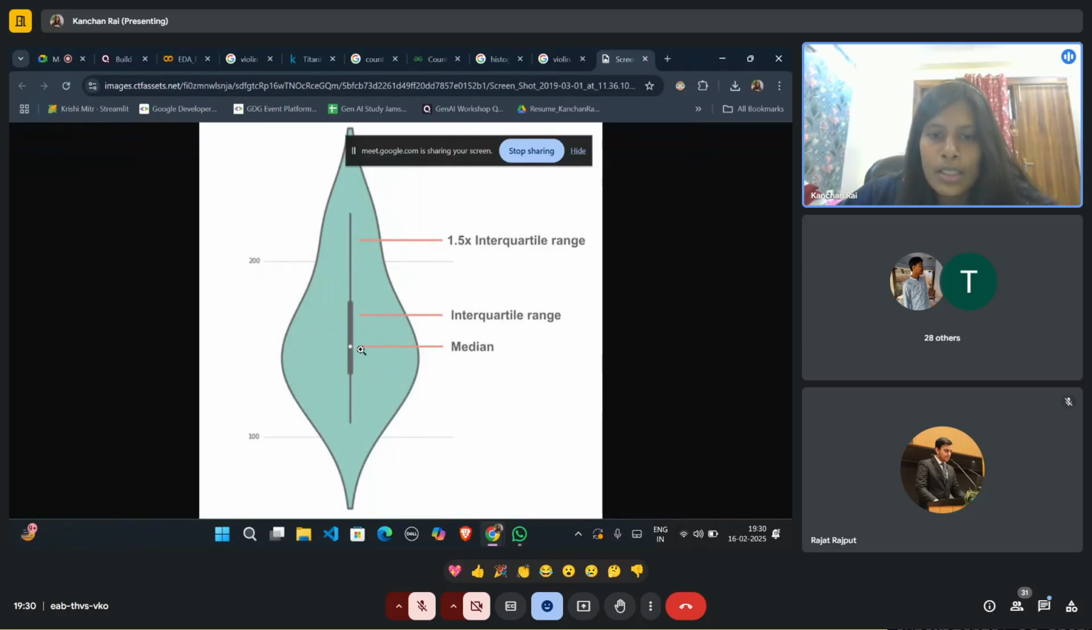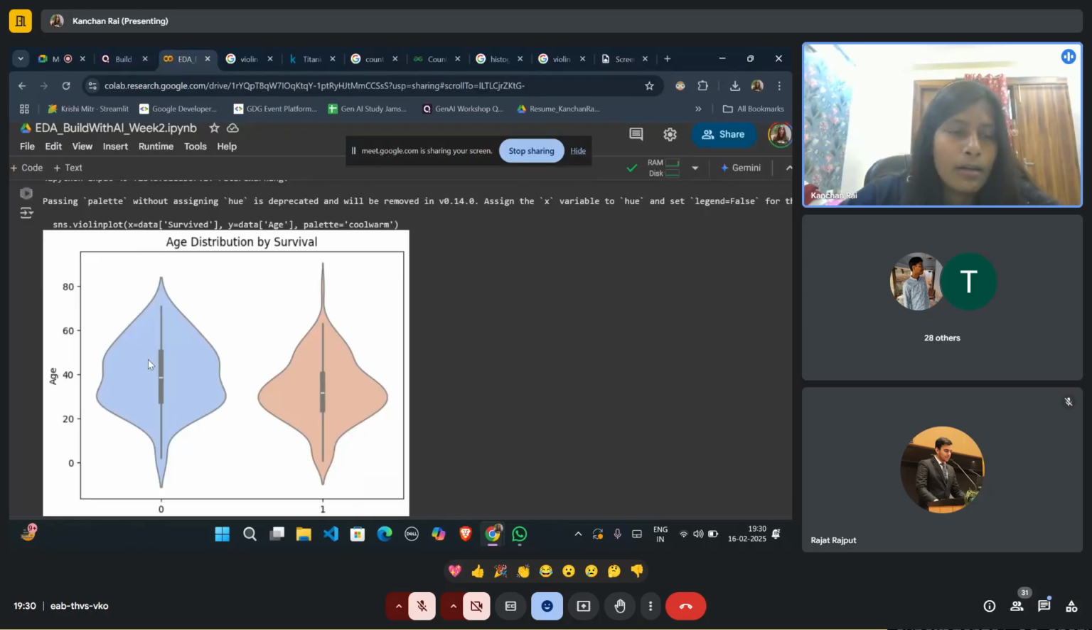This is the interquartile range. This point represents your median, right? And these are the range for your data. Understood? Did you understand up to here? Yes.